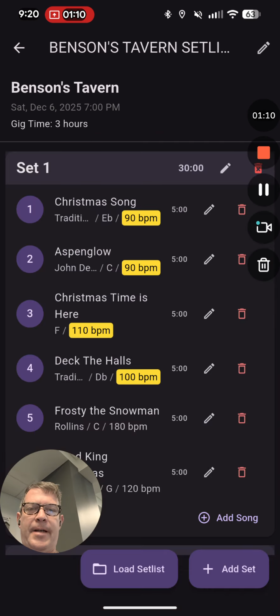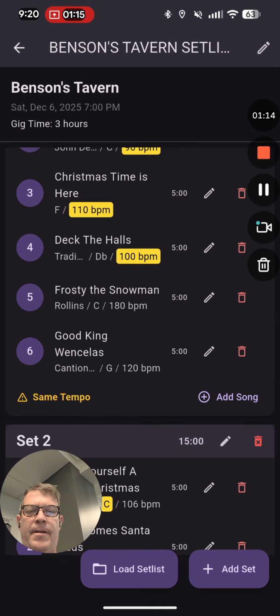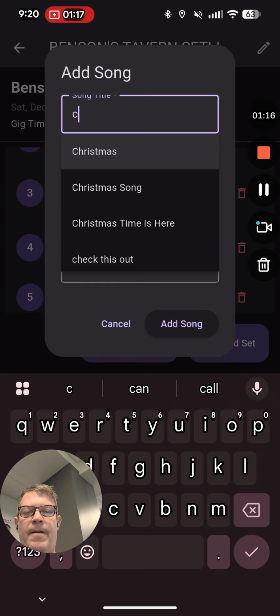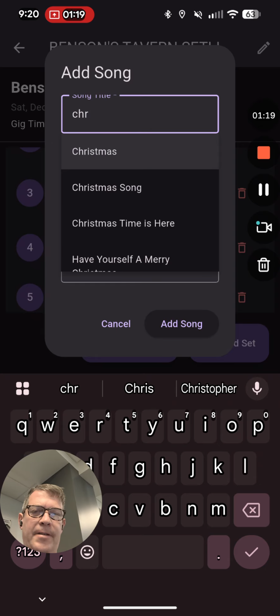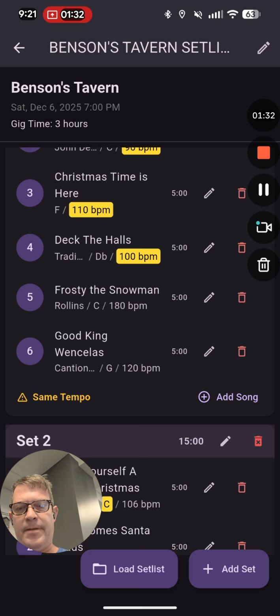But if I go into manage set list, I've added some songs here. To add a song, you can just click add song, start typing. It will bring up previous songs that you've previously added to your songbook. Put in the key, the composer, the tempo, and the time it takes to play the song. And that's all up to you at this point.